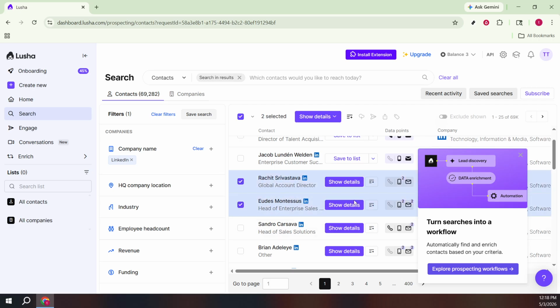From the refreshed results, pick a contact you'd like to learn more about and click Show Details. This opens a richer view of the profile where you can review job title, seniority, department, and other helpful context. If you're building a targeted outreach list, this is the perfect place to quickly qualify whether someone fits your ideal audience before you spend a credit.